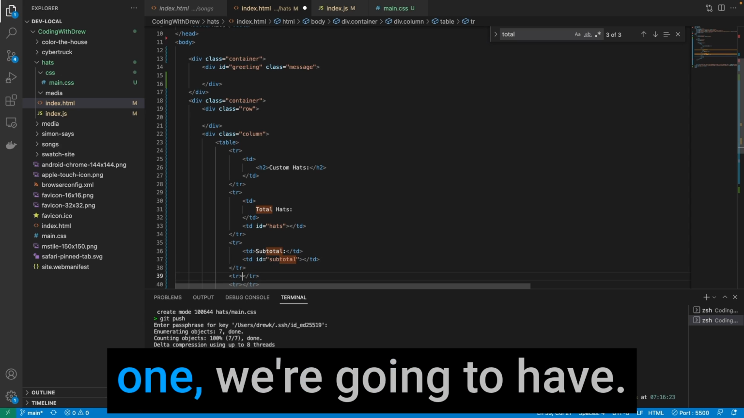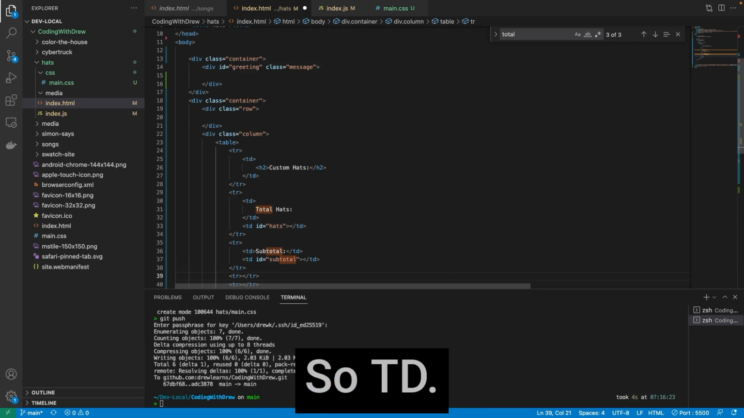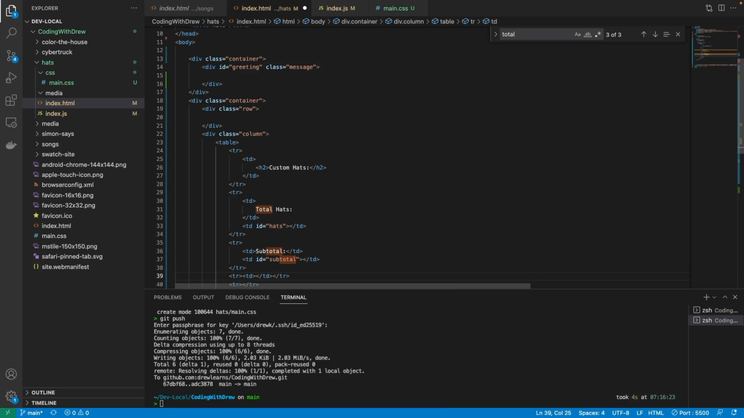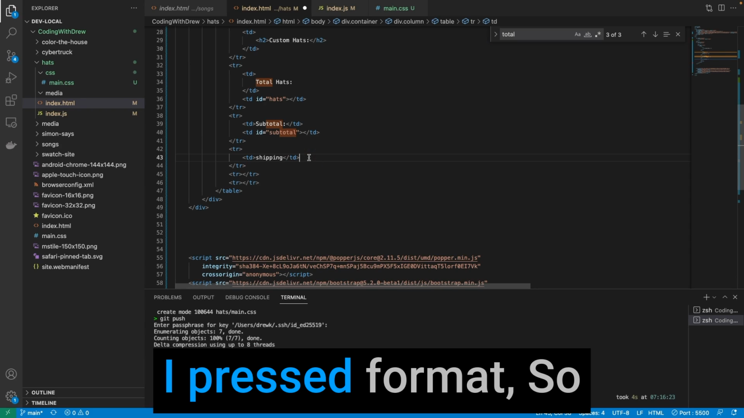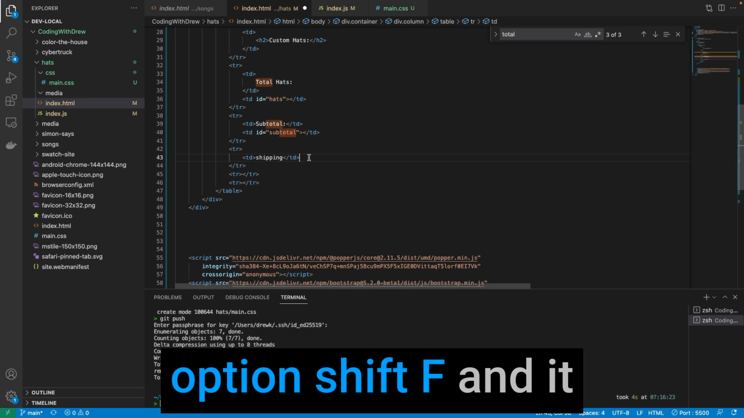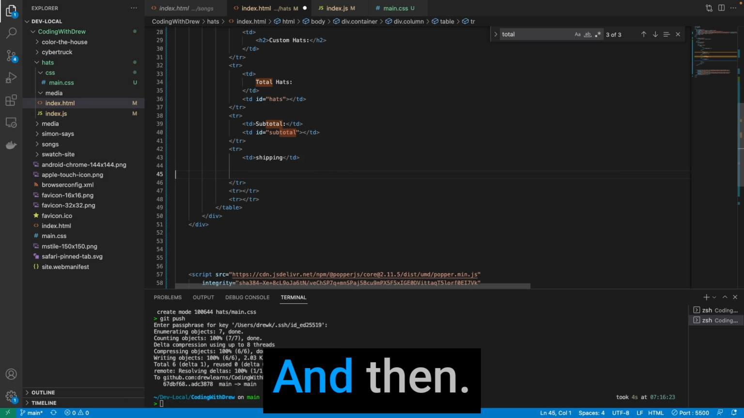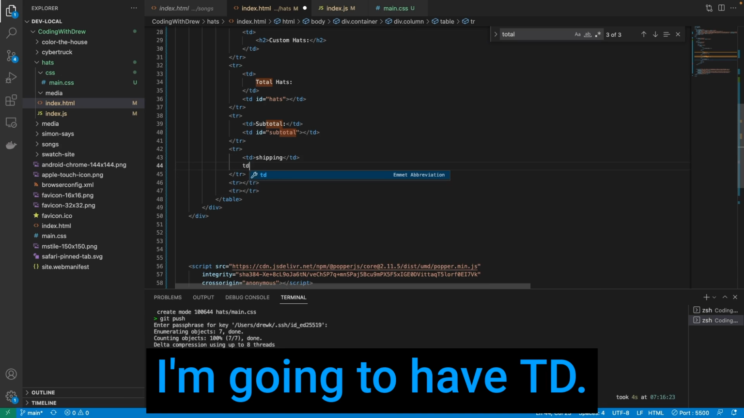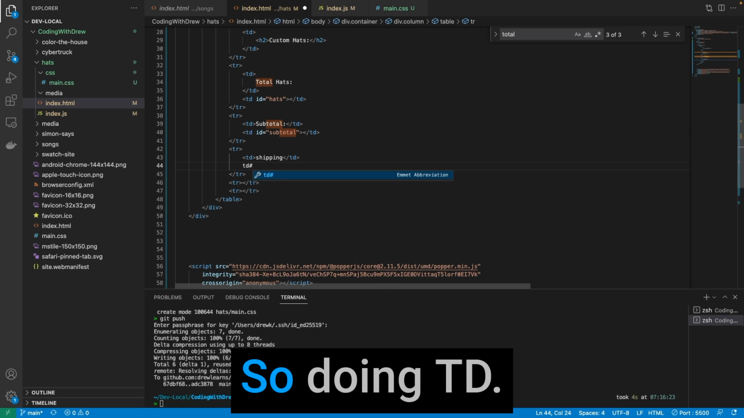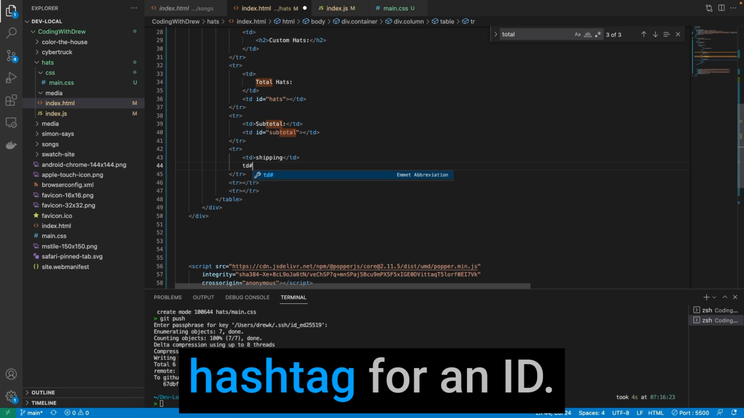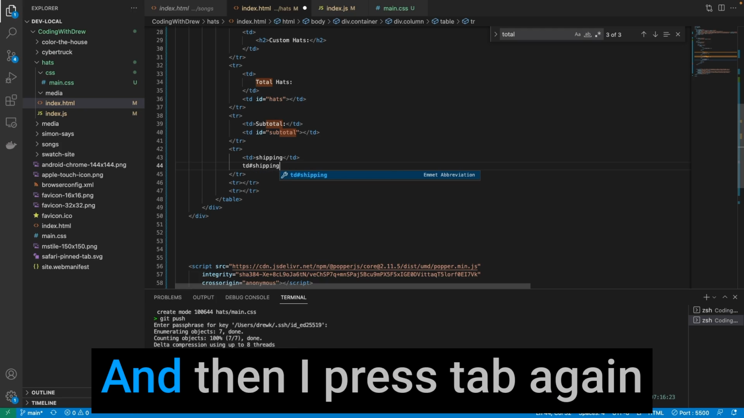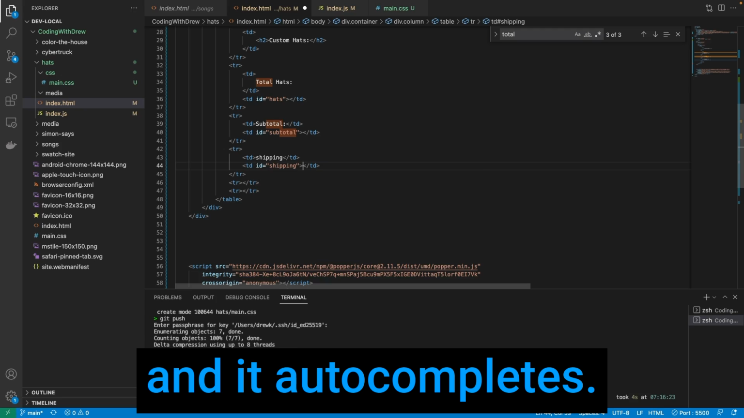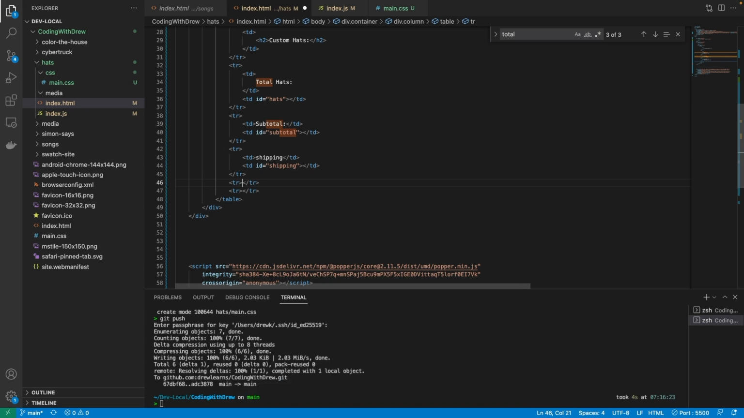All right, inside of this one, we're going to have shipping, so TD, shipping, and I pressed format, so Option Shift F, and it auto formatted for me. And then I'm gonna have TD. What you're seeing me do here is shorthand, so I'm doing TD, and then I'm saying hashtag for an ID, and I'm gonna say this is shipping, and then I press tab again, and it auto completes. There you go. Little trick.